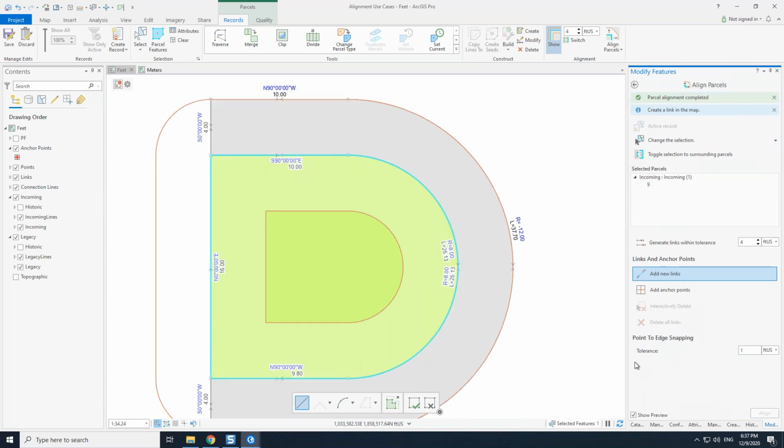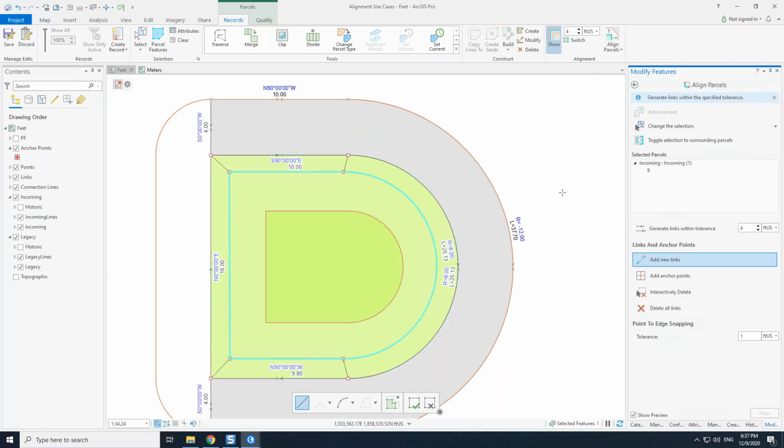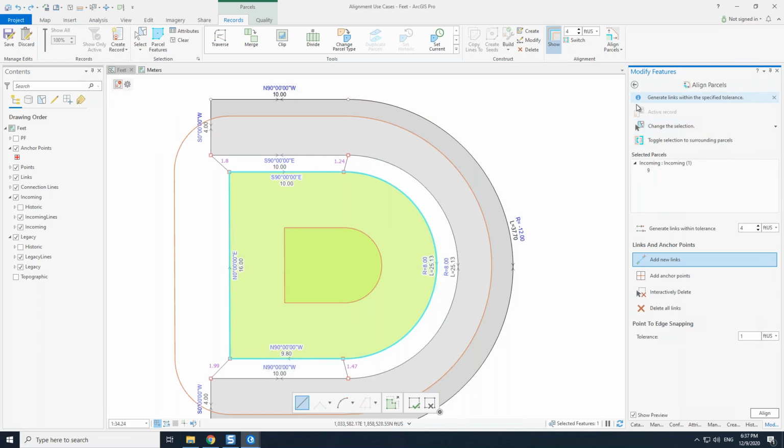That is that easy. No gaps, no slivers. Now I'll do it a bit slower. Okay, so let's undo this and I'll explain what happened here. The parcels that move are the selected ones. We press generate links within the tolerance that can be seen.